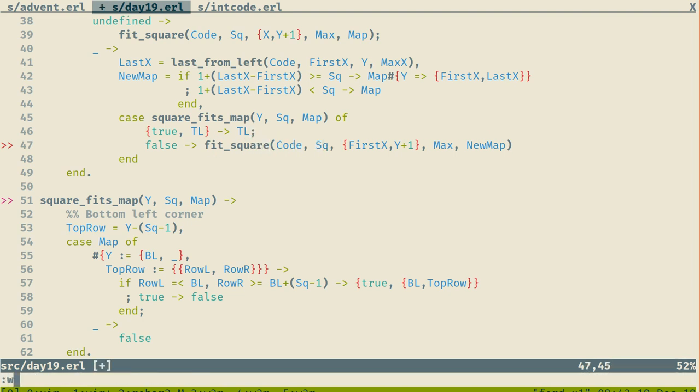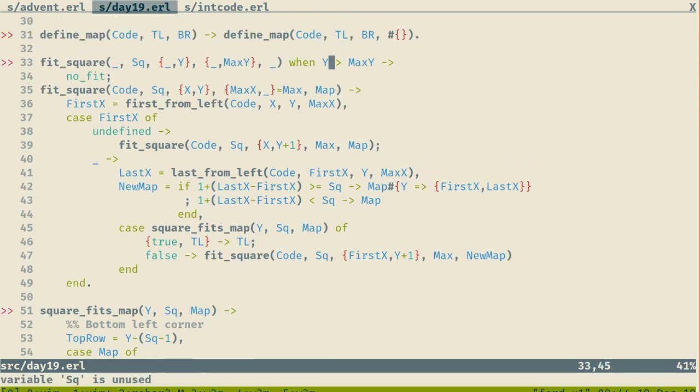Pass in the square for that one. SQ isn't used. This is correct. Oh, that's the one here where I have to fit square.